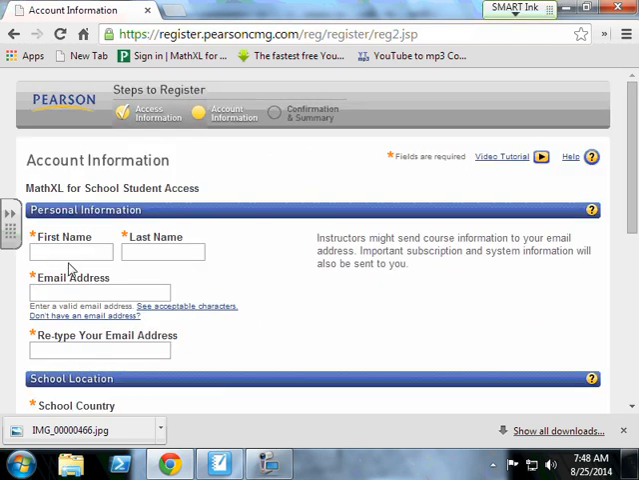Now it's asking me for some personal information, so we'll go ahead and get that going. So this whole process shouldn't take too long. Email address, it's real important for the email address. What I want you to put in for the email address is whatever email you're going to check most often. For instance, if you don't check your school email address that often, don't put that one in. If you have a Yahoo account or something that you check more regularly, we'll put that one in.